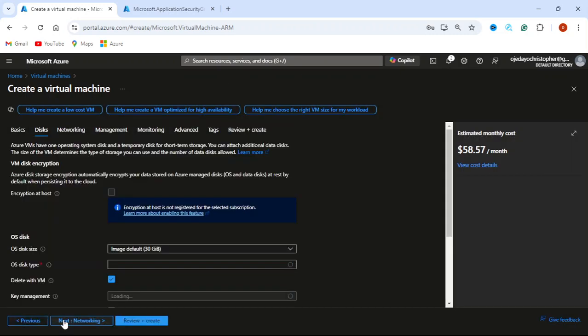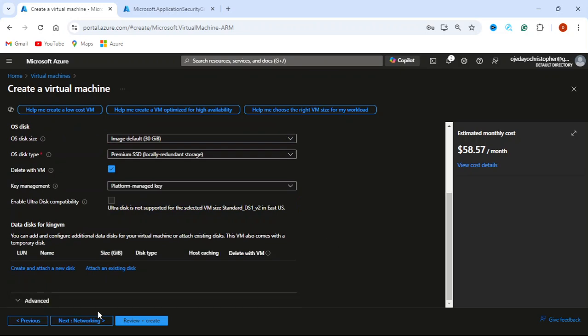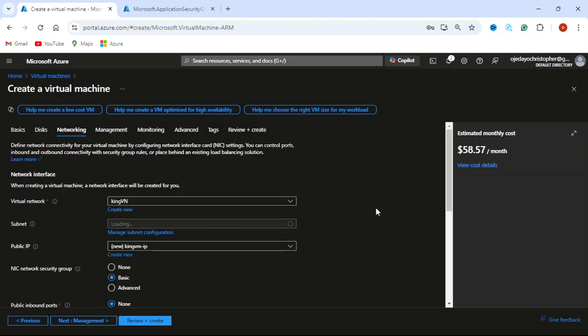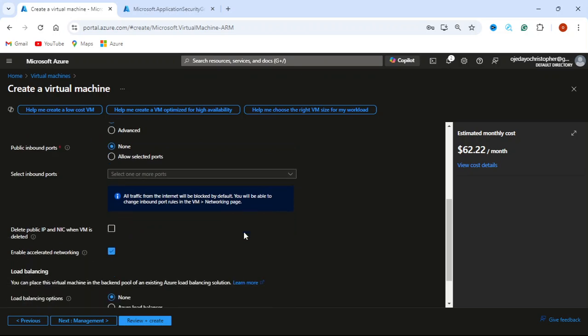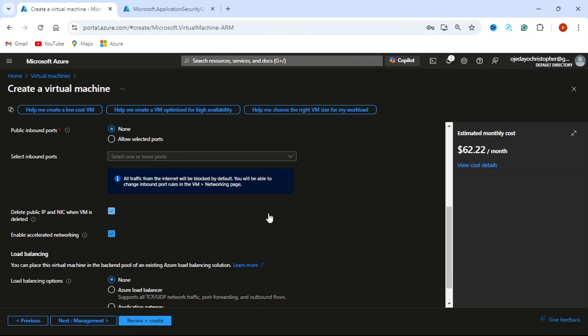Now click on next. All these we leave as default. We click on networking. Then virtual network, yes, King virtual network, subnet, yes, the King subnet that we created. Public IP. NIC network security group, put it on basic. Public inbound port, yes, none. I want to delete the NIC when the VM has been deleted.